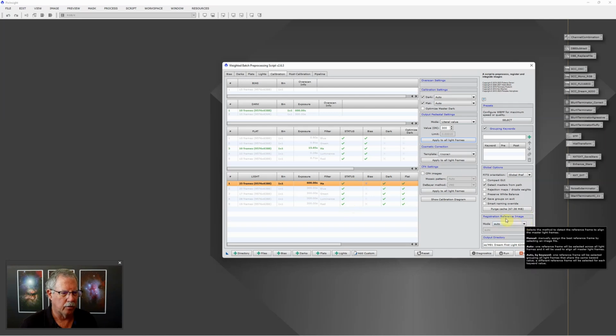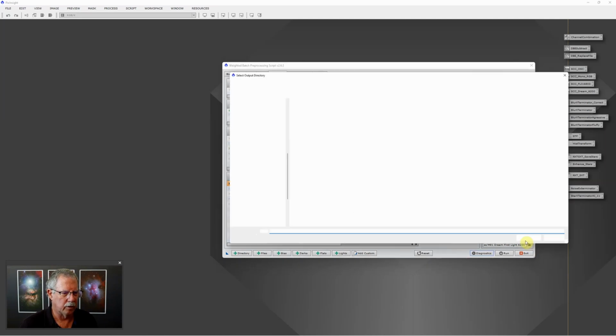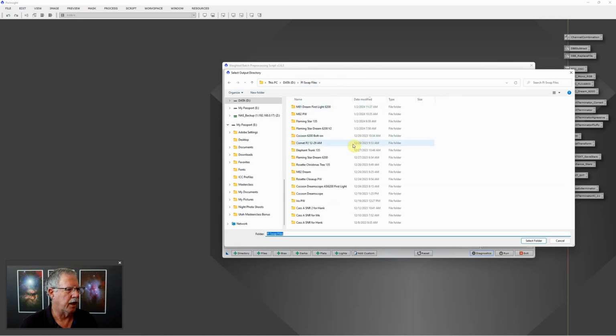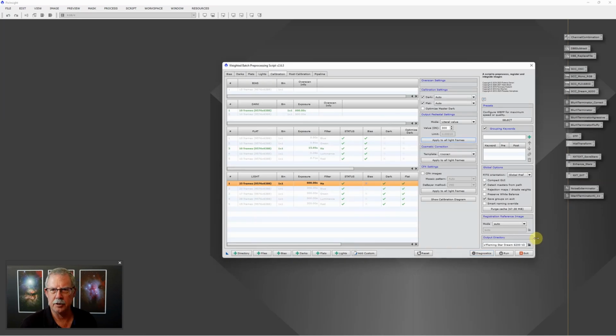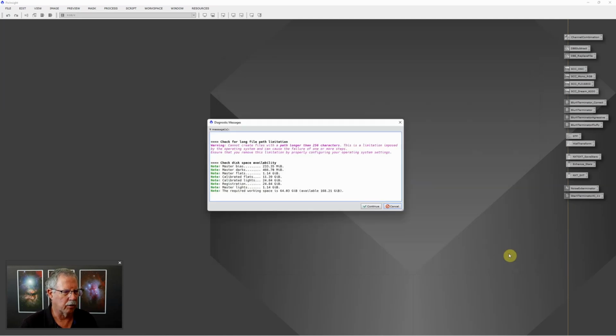We'll use auto registration, and we just choose a swap folder. PixInsight generates a lot of intermediate files, so I use a working folder for all of the files as PixInsight runs. Now that it's configured, we just click on Run. It will give me a warning that I can't have long file names. I won't, so that's not a problem. Everything else is good. I've got enough space on my hard drive, so I can just click Continue, and it will go off and run.